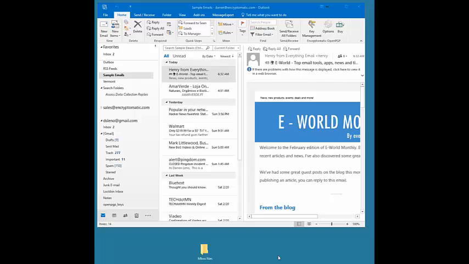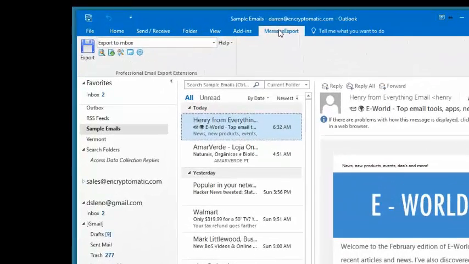So today I'm using Microsoft Outlook 2016. And the message export add-in has already been installed. I'm going to click the message export tab, and this is the message export integration with Outlook 2016. Now, message export currently works with Outlook 2016 through Outlook 2007.